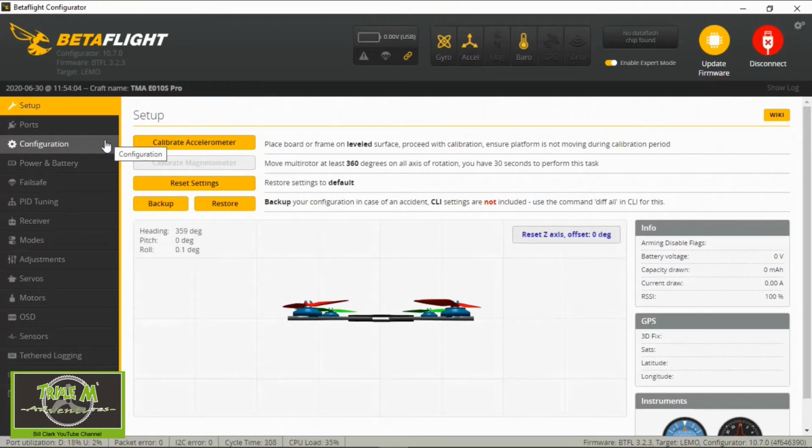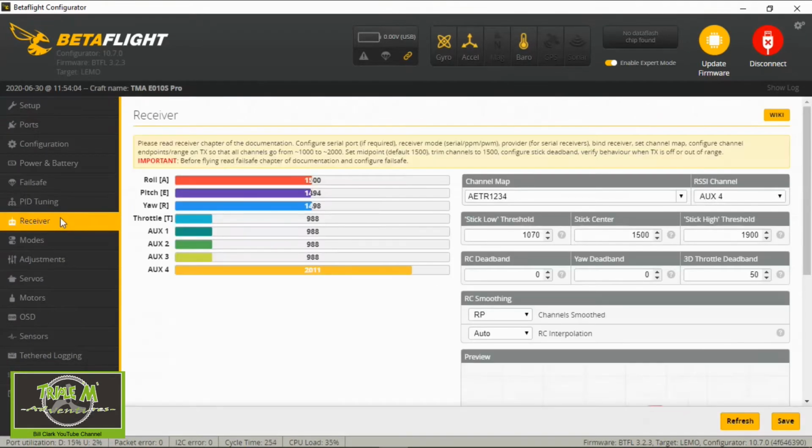And right, we are going to go to the receiver tab. Now in here you can see that my channel mapping is AETR, so I wrote down AETR. Now all we're going to do is go to the roll, and you can see the midpoint looks good. So we're going to move roll to full extent and write that figure down. That's the low figure of roll, and it's 988. Then we go full to the right and we're coming up with 2011.